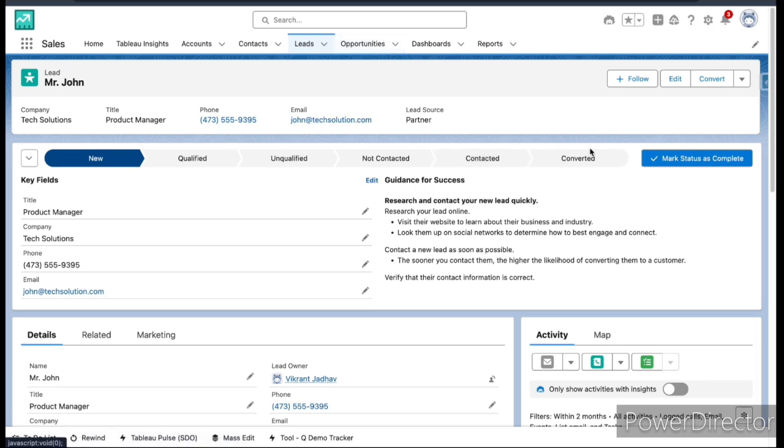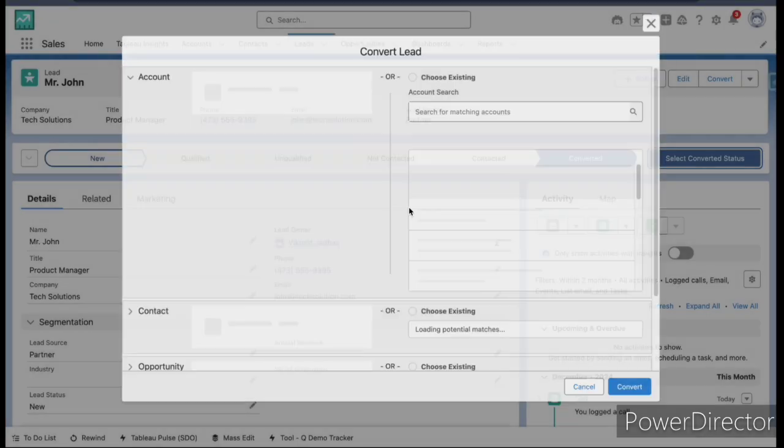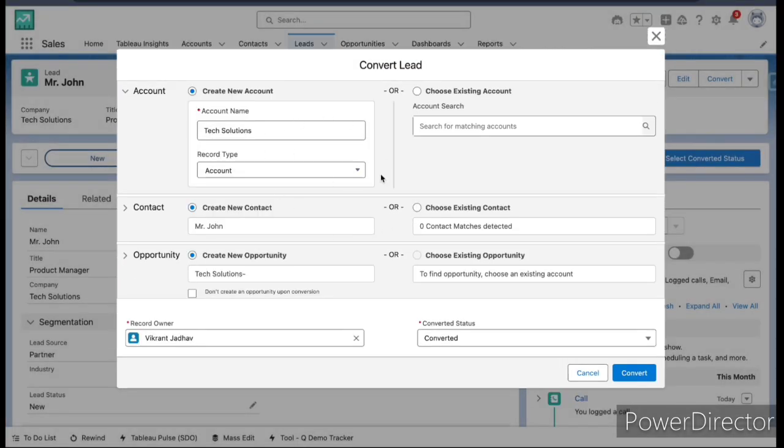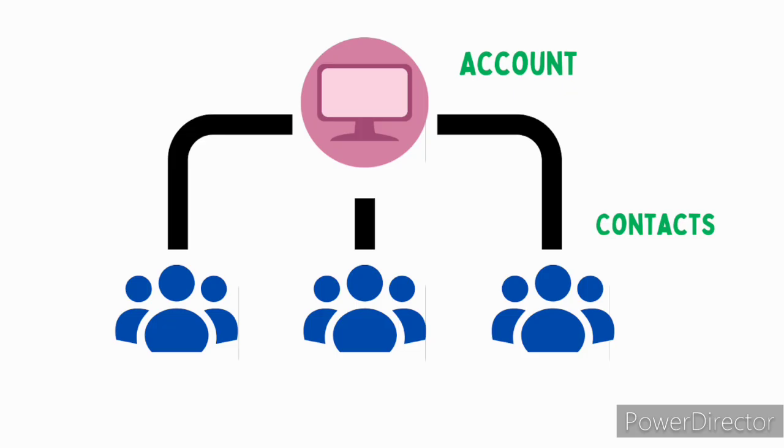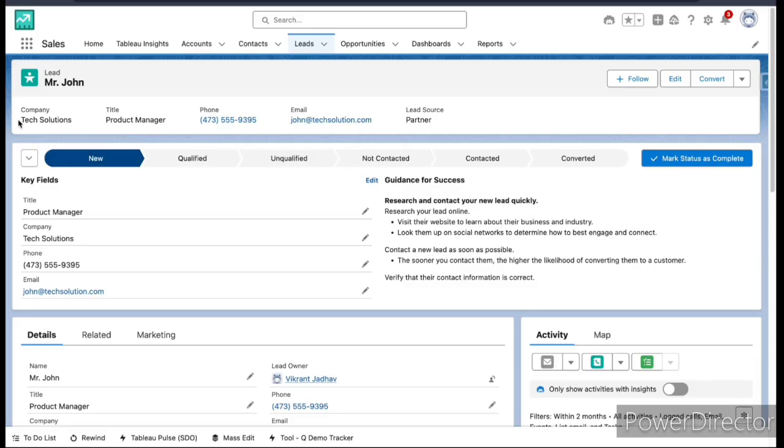This is where things get interesting. Let me explain. Before we move on and convert the lead, let's briefly understand what accounts and contacts are. In Salesforce, an account is a business or organization you are working with, and a contact is an individual from that account. Now let's keep it simple to understand. For example, let's say you are working with a company called Tech Solutions, and one of their employees, John, attended your event. Now, while converting the lead, the account would be Tech Solutions and John would be your contact.